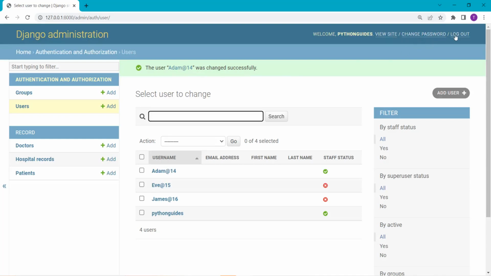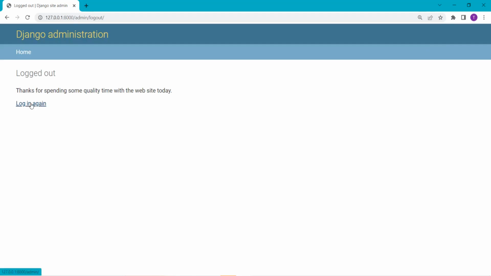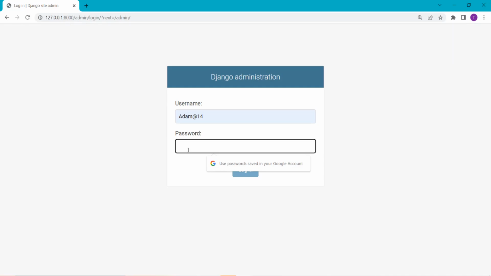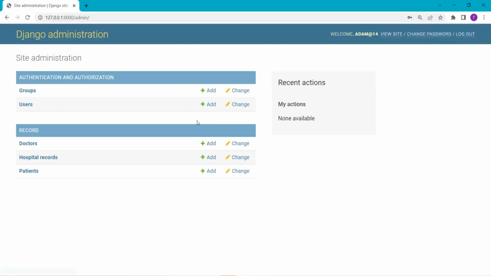So now I log out of my account and open the Adam at the rate 14 account to show you what this account shows now. So I open this account by adding the credentials of Adam. I add the username and password both and click on the login button. As I open this, it will show me the same thing which it shows for the Python guides account, as I also gave the permission of the super user to it.